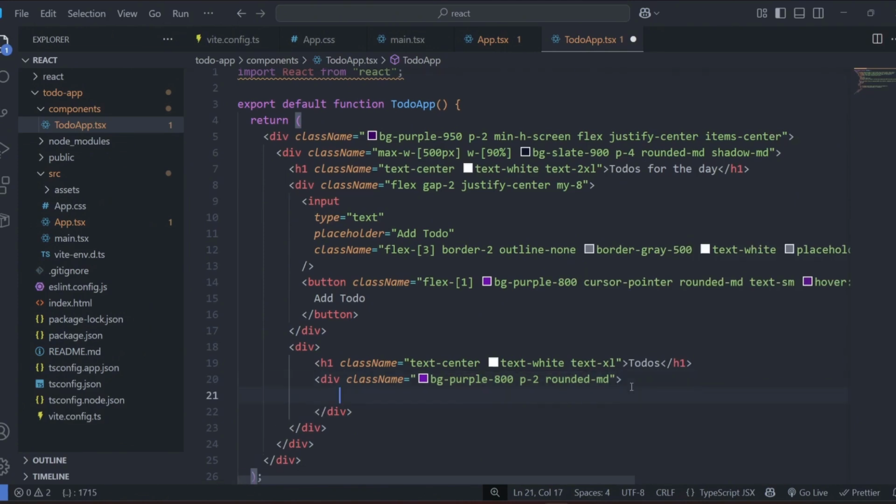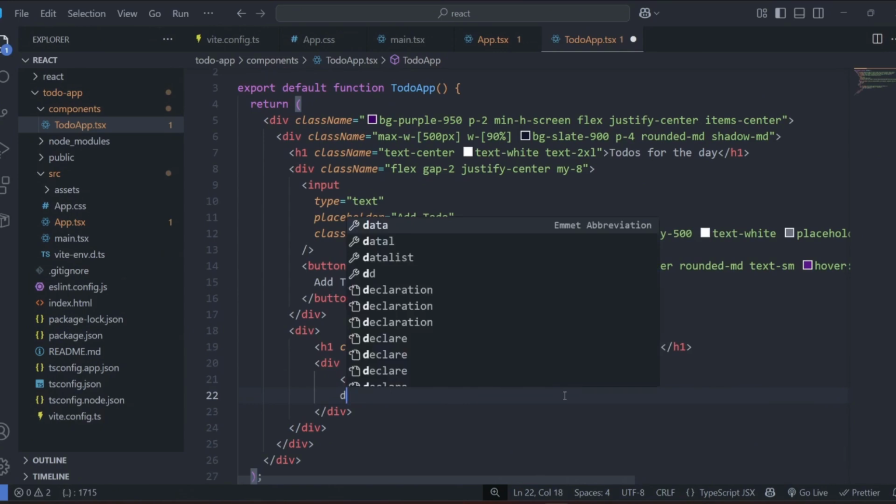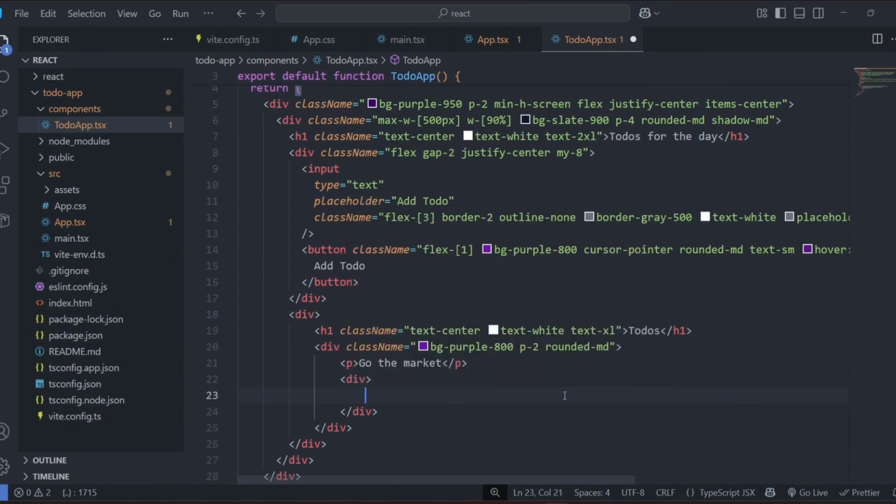And inside this div right here, we're going to have a p tag where it's going to actually represent the to-do. So I'm going to say go to the market. Then we're going to have another div here that's going to have our icons that we have not installed.